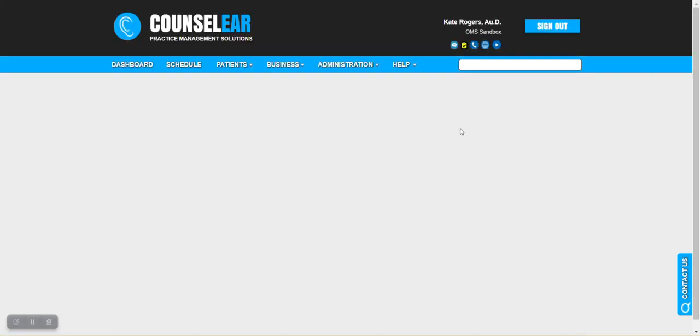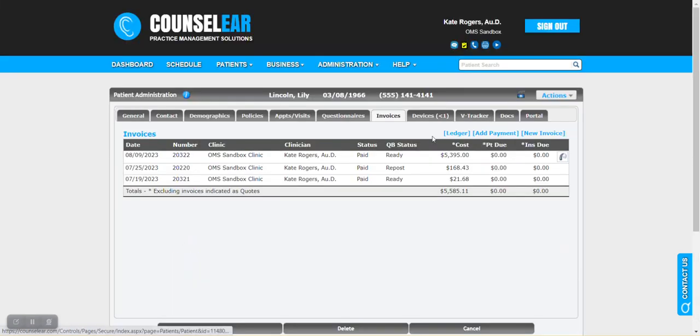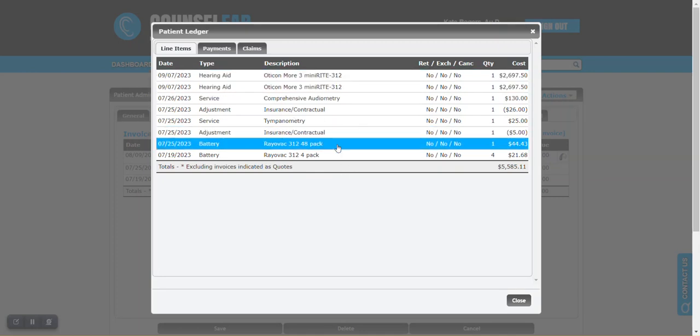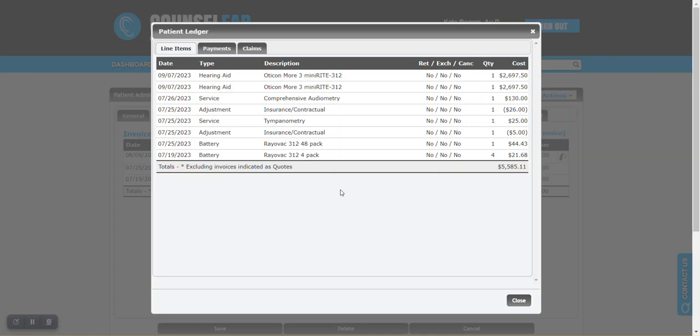Of course, you can also answer other questions. So if you want to look at the ledger and you want to see maybe just a quick view of devices that were fit, returned, and then refit, you'd see the whole sequence here. You'd see the original devices that were fit, you'd see the returns, and you'd see the new fitting. Obviously, we don't have it in this view, but you'd see that whole sequence.